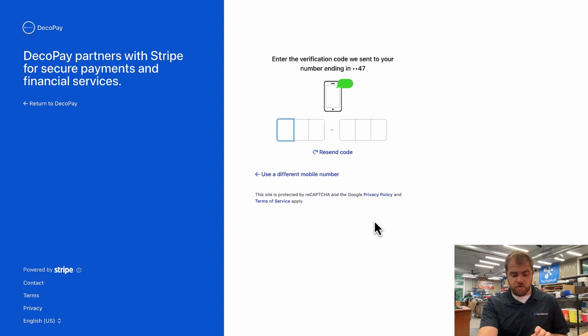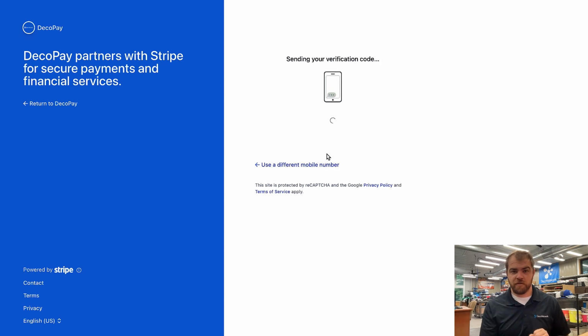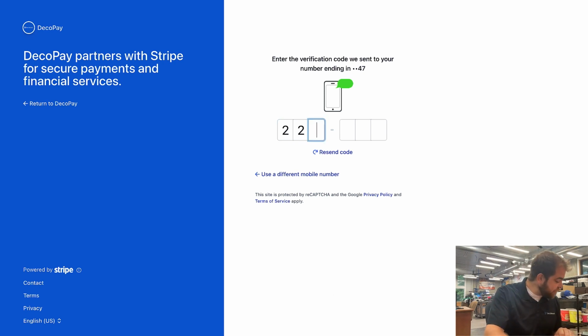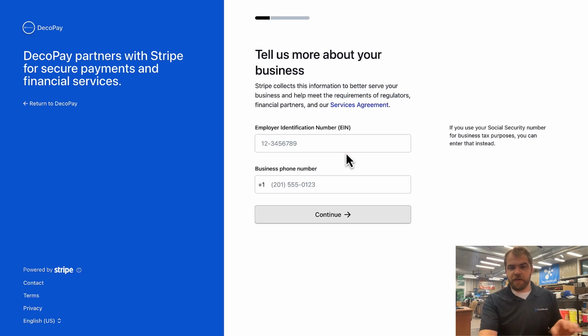So let's see if we can resend the code. Again, I have no service. All right, I had to step outside to get some cell service to then be able to put in this code. This is not a Deco Network Stripe thing. It's the fact that I have no cell phone service in my shop because it's just a metal building. Okay. So I'll put in that verification code.